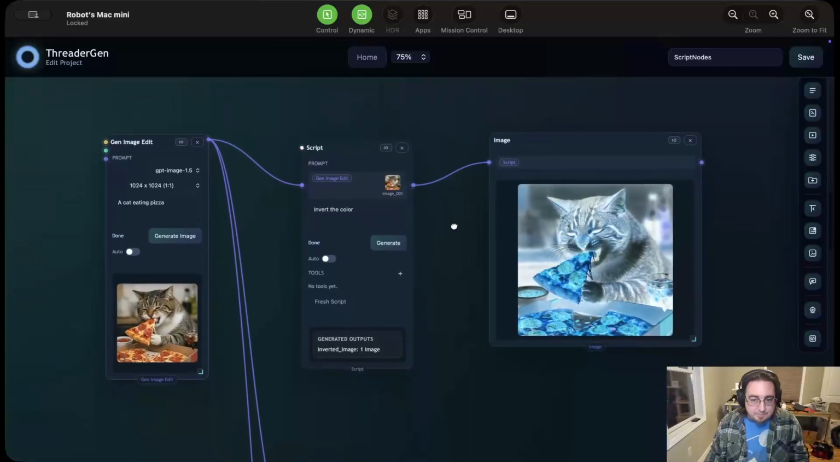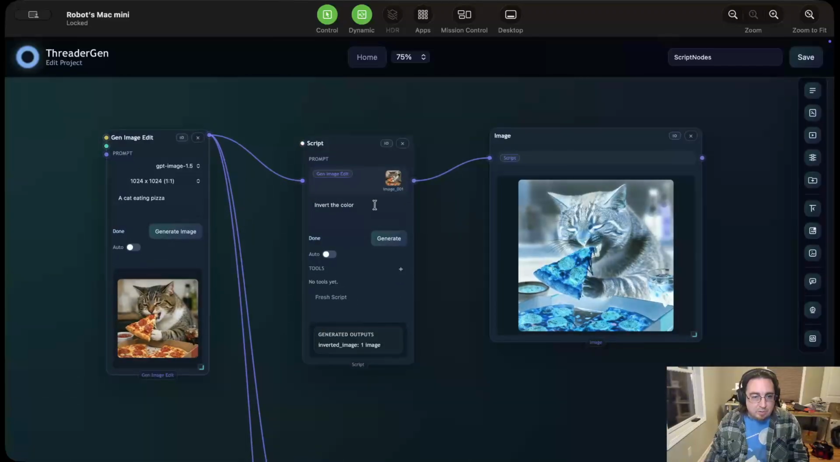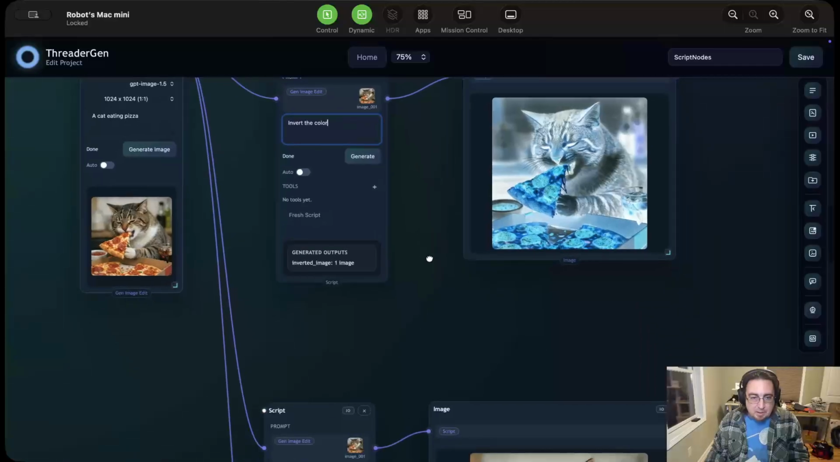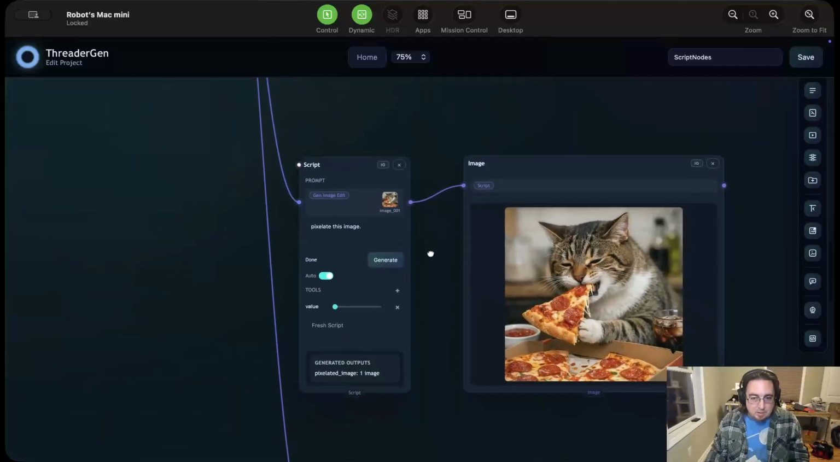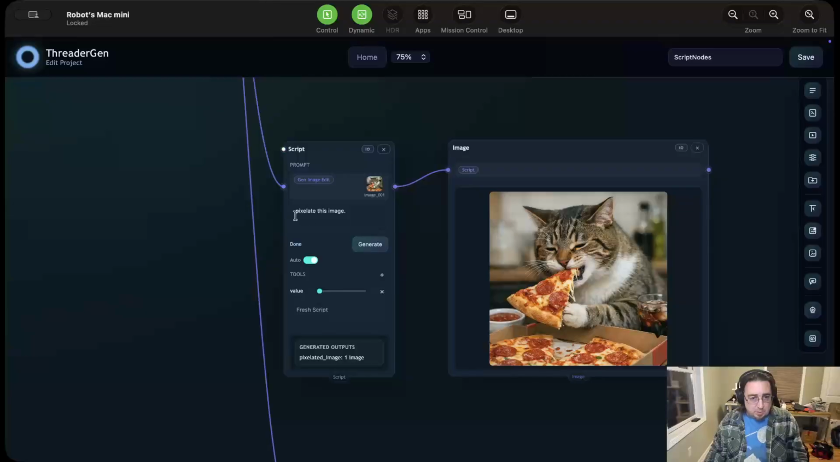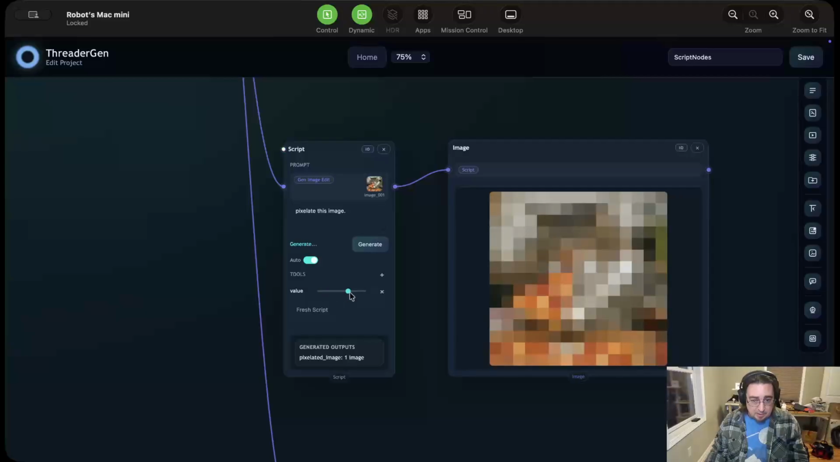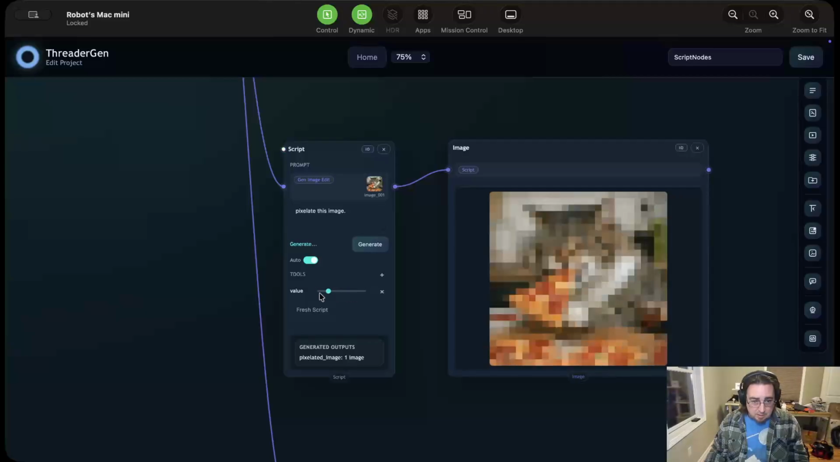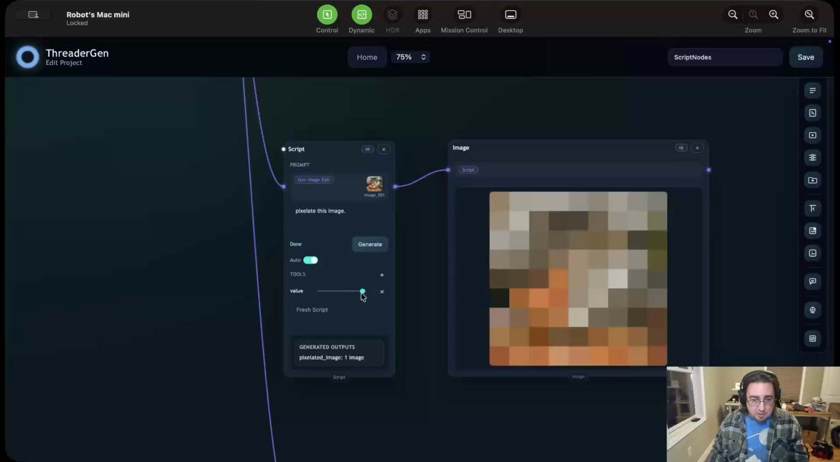Here's an example where I just asked it to invert the color, and it takes the cat eating the pizza and inverts it. It's as simple as that. If this is what I wanted it to do, it did it. So that's pretty good. And then here's one that has an example of using the control. So here we're asking to pixelate the image, and I gave it a control, and it's over here on the left. But if I move it to the right, you can see that it changes how pixelated it is.